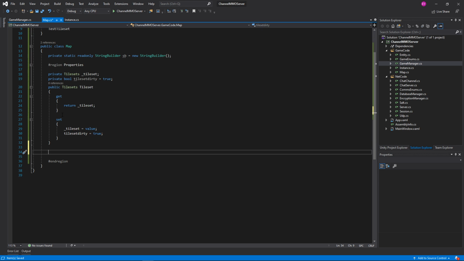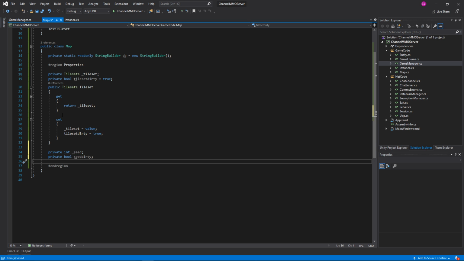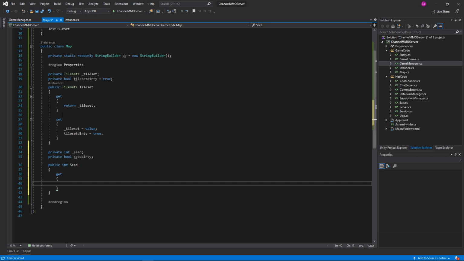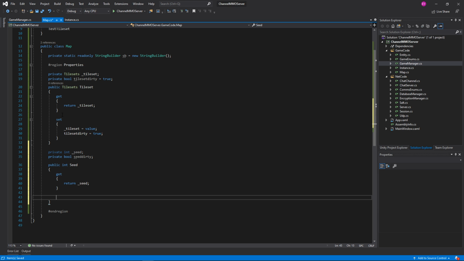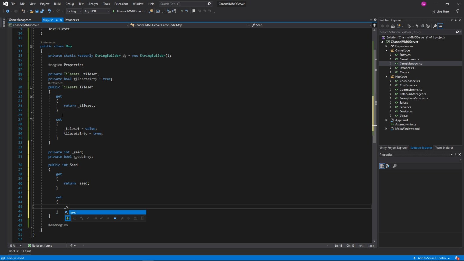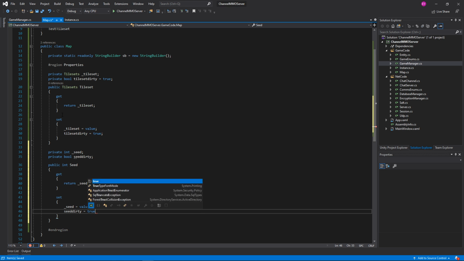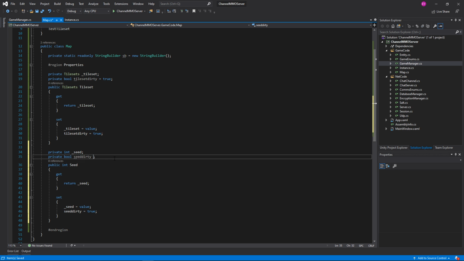Wonderful. Next, we're going to do the same thing with the seed. Private int _seed. And then we'll do private, actually, seedDirty. That shouldn't be an int. That should be a bool. There we go. And then we will do a public int Seed. When we get that, we will simply return _seed. And then when we set that, we will say _seed equals value. And we will say seedDirty equals true. Wonderful. And we'll also set this to default to true.